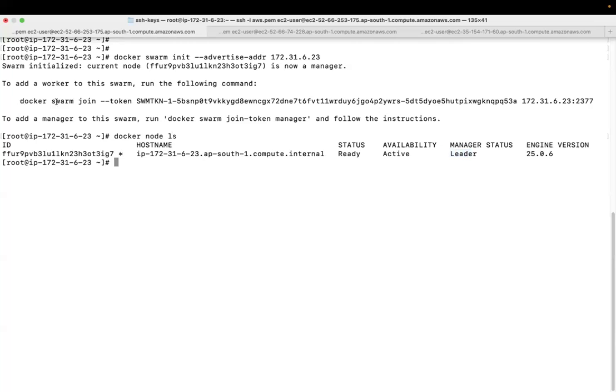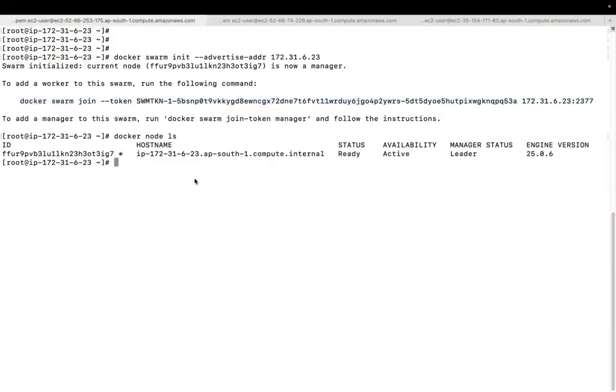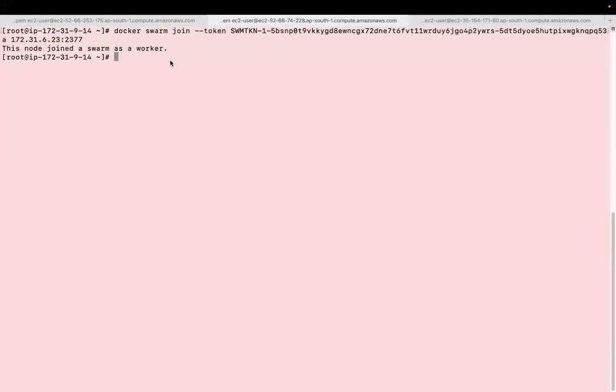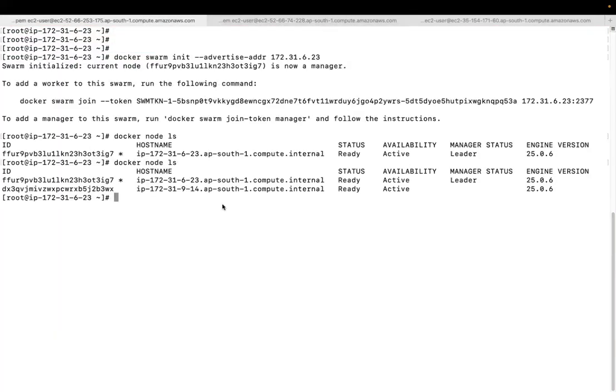Yes. Now run this token on any other worker nodes, means any other node you want to add to the cluster. This is the one I want. See, this node joined a swarm as a worker. Any commands like node ls should be executed from the master, the manager, only. On the worker node, we'll just make the connectivity. That's all, nothing else. So node ls. See, second node got added and it says not leader, means it's a worker node.